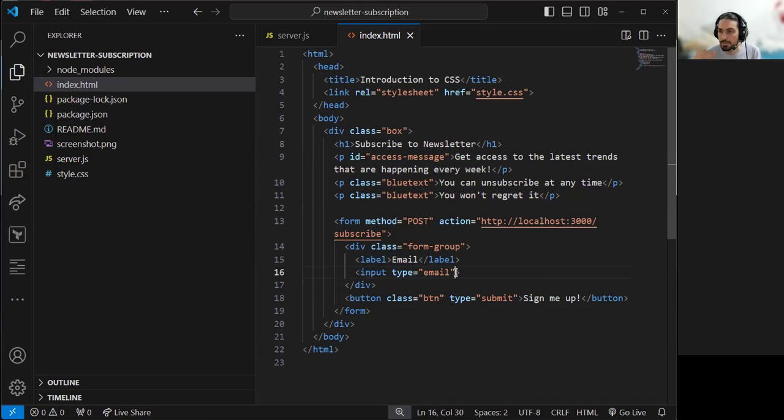But usually forms have many fields, right? How do I know which is which? So I need to add a name attribute here to say what this information is. So give it a descriptive name. I'm just going to say email because that's what it's meant to be. That way the backend will see a name property with email and then the value that the user typed.